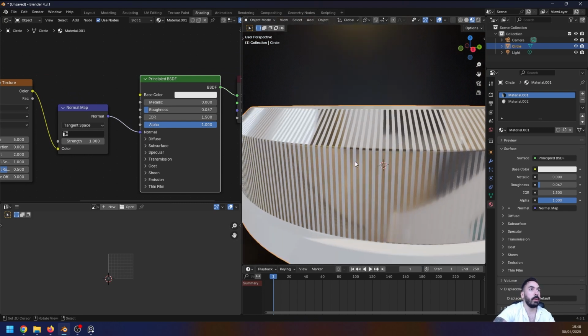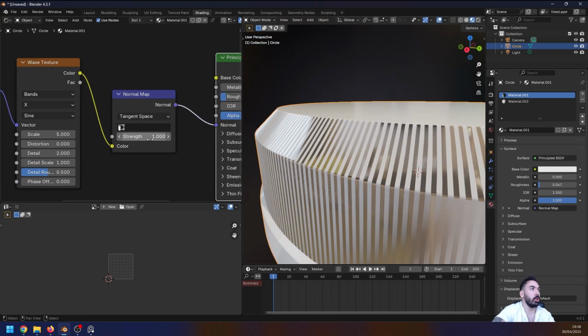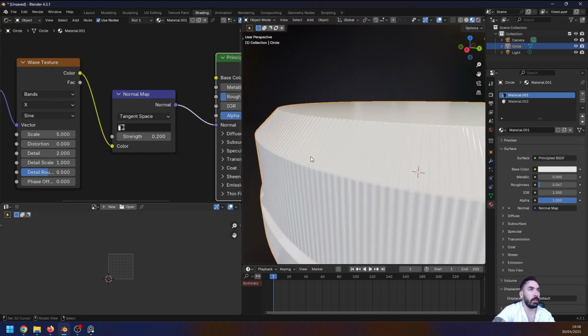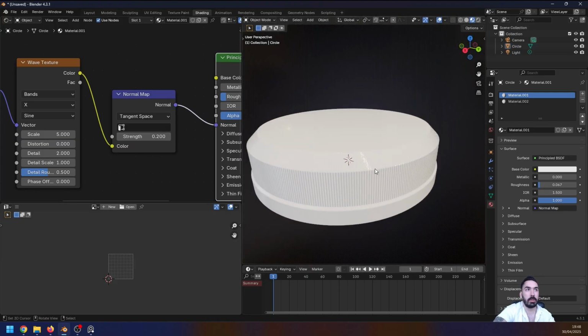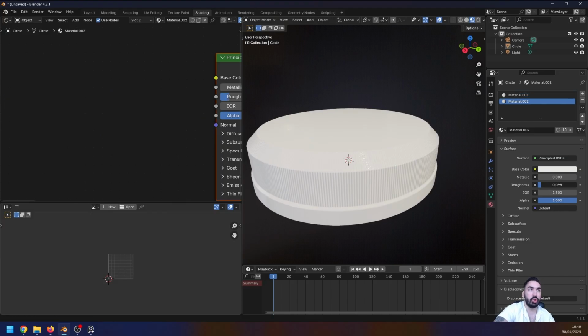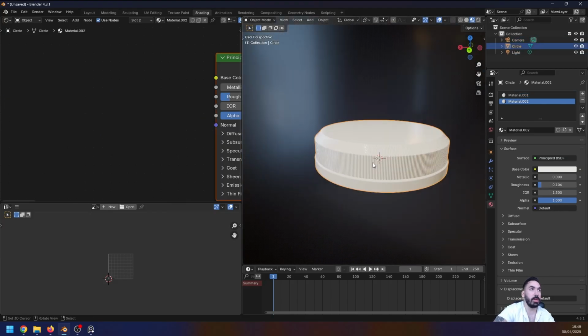Now, when you do this, at first it's going to look crazy right here, but you just have to reduce the strength in the normal map node a little bit to something like 0.2, let's say. And as you can see, it already starts looking pretty good. So maybe we should increase the roughness here a little bit just so it's not too shiny. But as you can see, that gives us some pretty nice ridges.